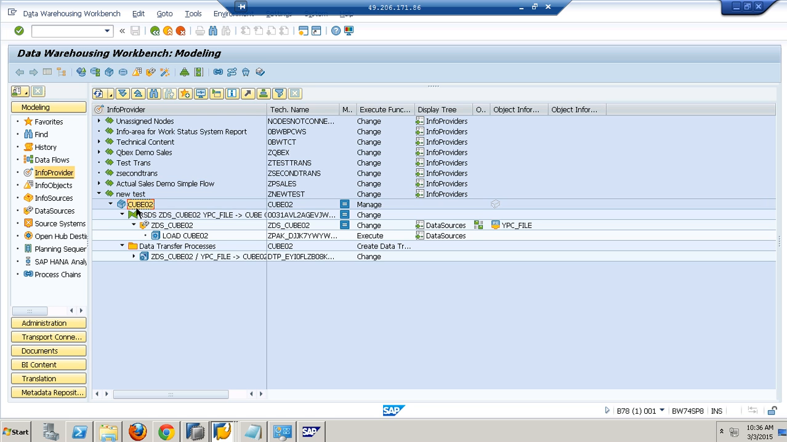When you transport, only the structure is transported, not the data. Again, you have to reload the data in quality for integration test. This is basic transport. So when the object is in $TMP, can we transport the object? No. It has to be given a package, you have to control that.